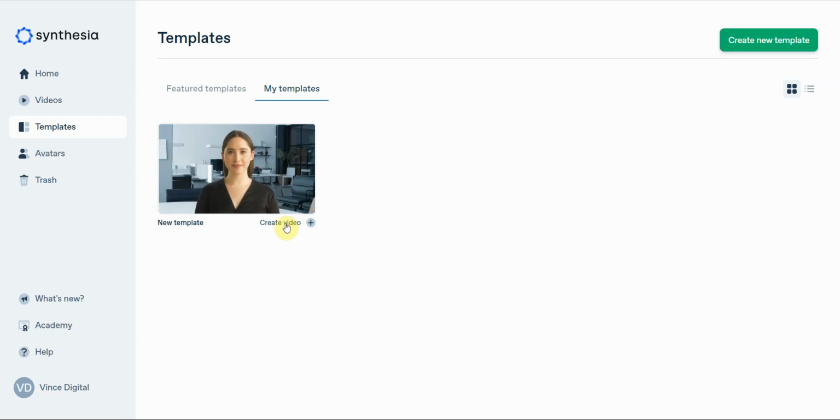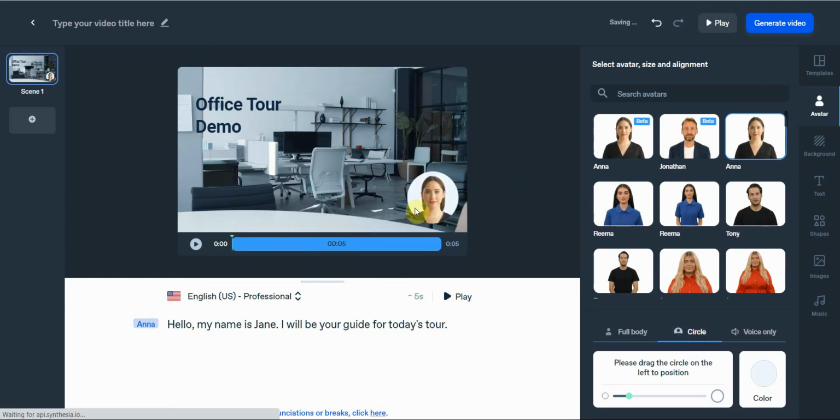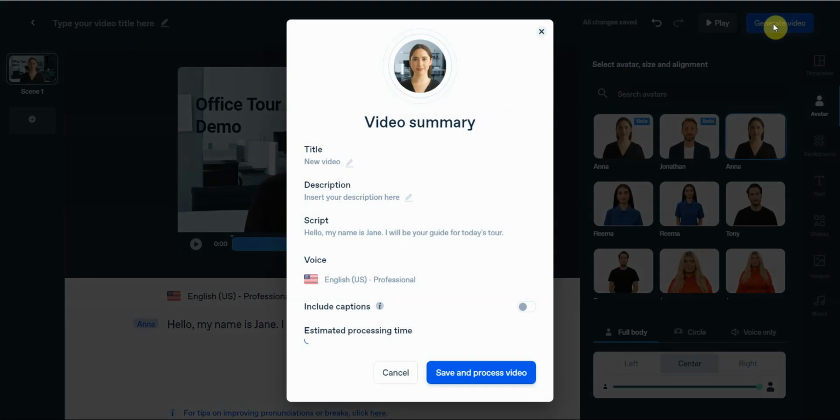And if you want to create the video, you can always do that. I'm going to go ahead and generate the video so you can get a taste of what this will sound like. Obviously, you can also do a tour. Let's say this is all about the office, right? Then you can just click on circle and minimize it, and you'll get the tour. But I'm going to do full body and generate the video.